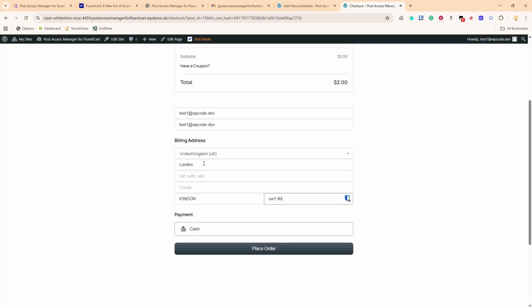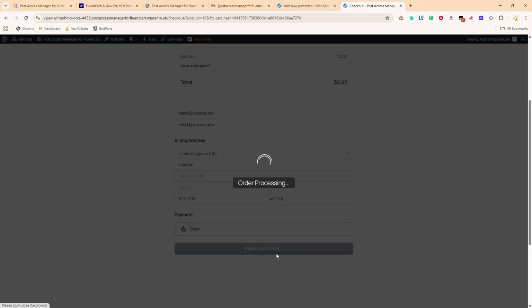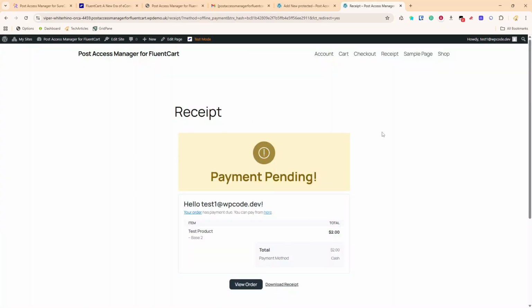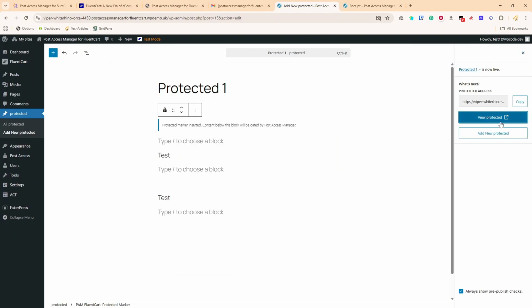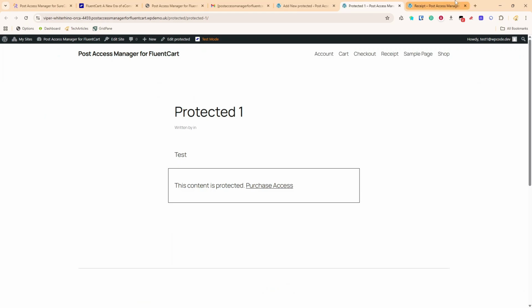That should allow us to place an order, and it's going to be payment pending at all times because this is a manual payment gateway. So if we now go back to our protected post and view that post, we still haven't got access because that purchase hasn't gone through.